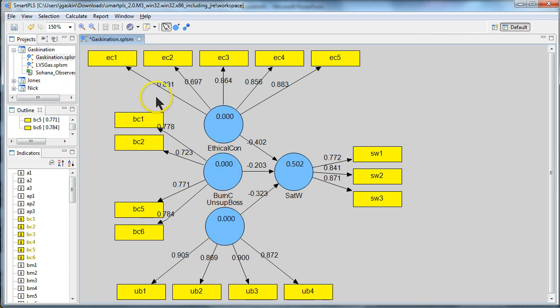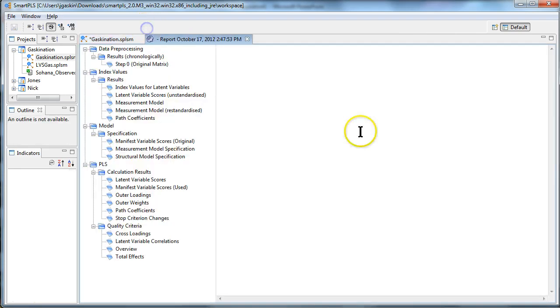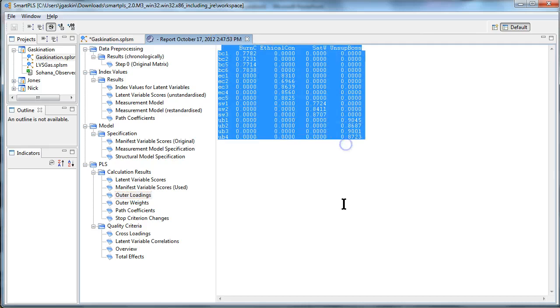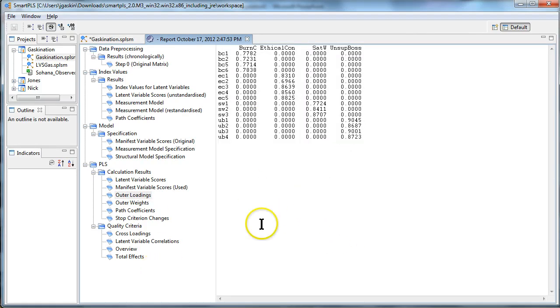Now, you can also go look at this in the default report. Go look at the PLS, outer loadings, and you'll see a very clean pattern matrix right here. Now, if you'd like to see what the cross loadings are for discriminant validity purposes, go down to quality criteria and go to cross loadings.